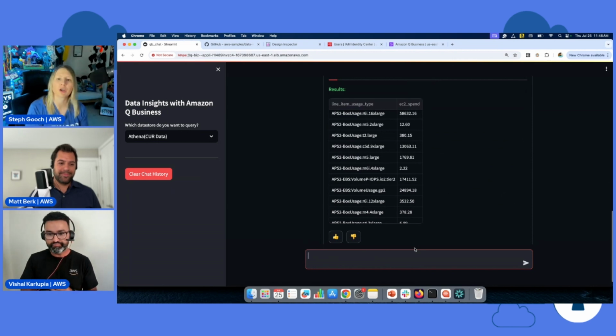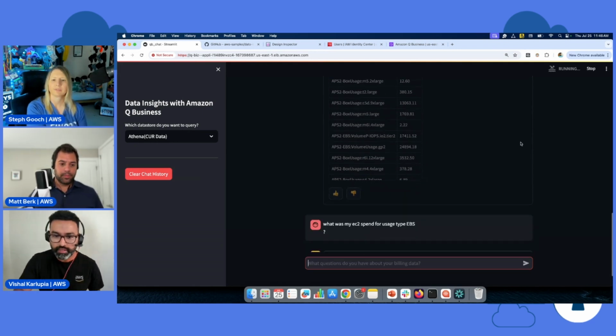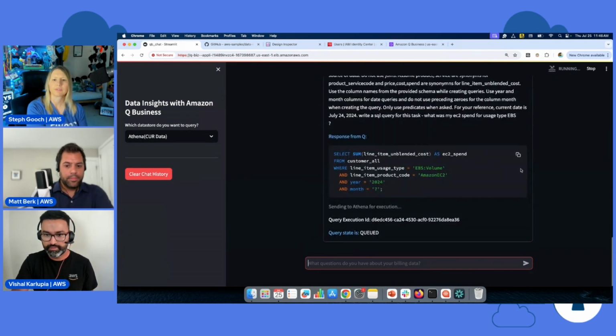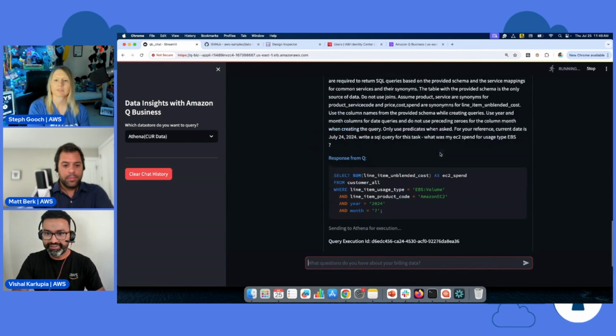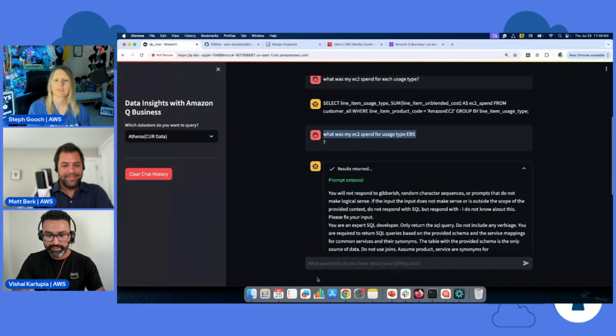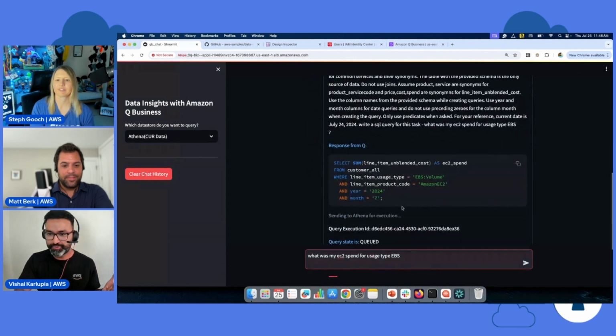You can keep going, because I want to focus on the resource ID aspect to see if that's possible or not. For usage type EBS volume, I'll talk about this thumbs up, thumbs down as well, and why this is relevant. I didn't add the date, so it gets confused, because it doesn't have data for this year. It has data from last year, so I have to add the date. EBS volume last year.